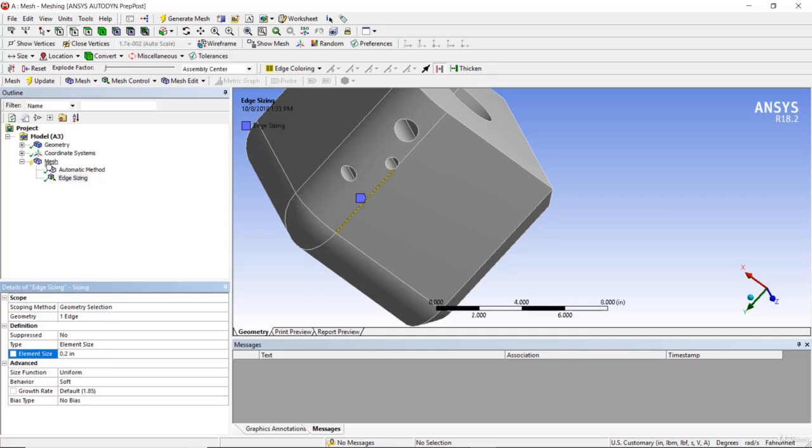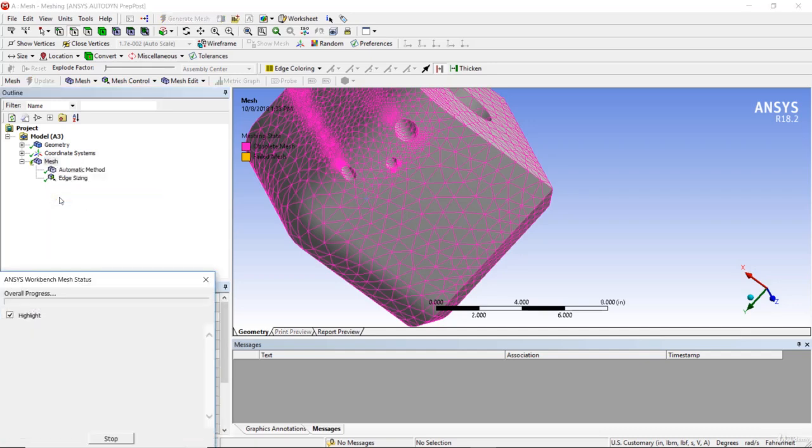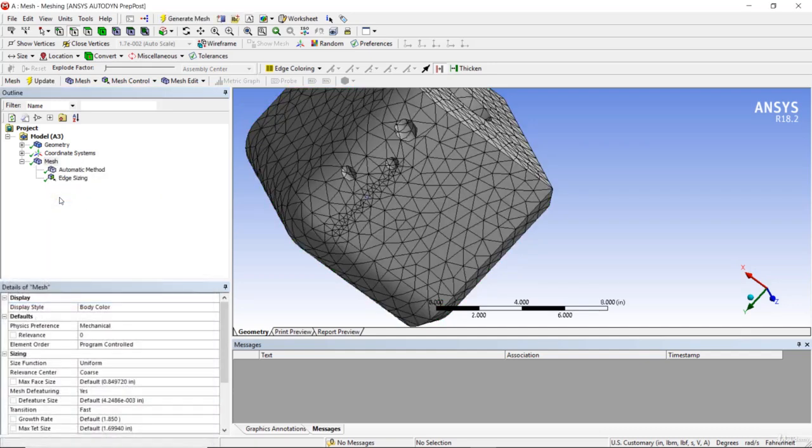Now what I'm going to do is generate the mesh to show you the effect. So once I generated the mesh, see here the mesh density is remaining the same, but what happens when this particular mesh is coming to this line, it has been refined because of the element edge length, that element size that I have provided to this line through localized mesh control.